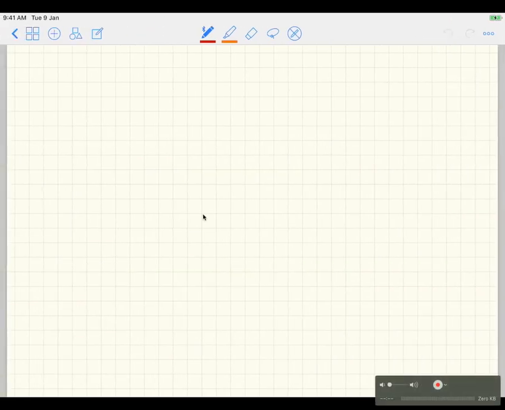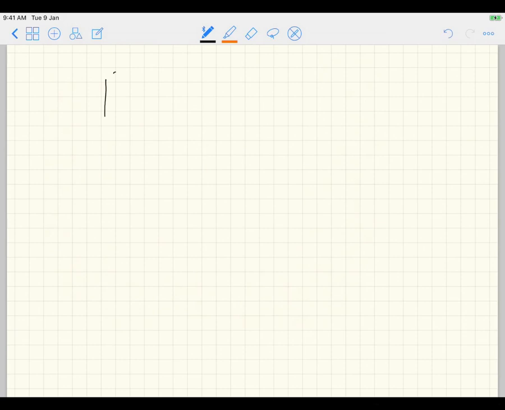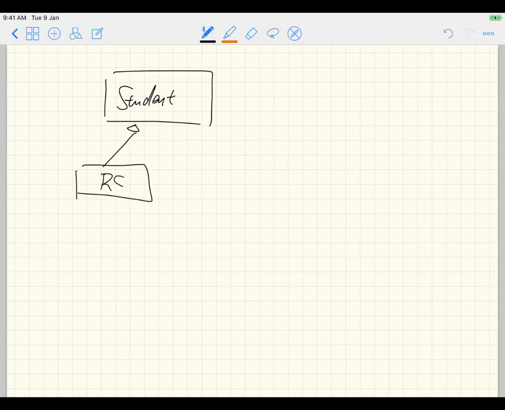Let me just say one more thing. So what we have is this. Student, we got resident students and also non-resident students being subclasses. So there are two subclasses of student, and also these RS and NRS have the same parent class. Now, back to your question.